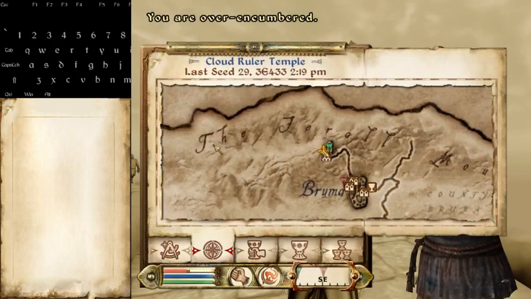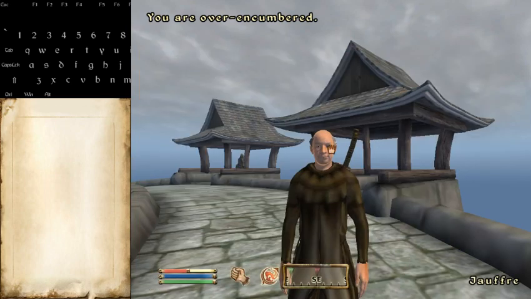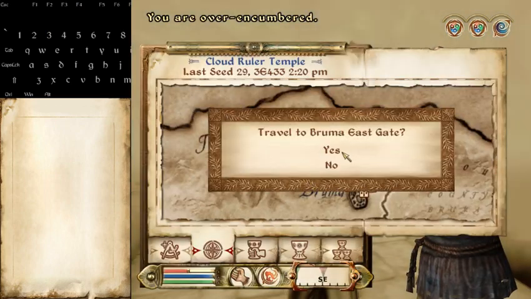But after you say spies, and then close his menu, I'm gonna go to Bruma East Gate, and I'm overencumbered. So go to Bruma East Gate.